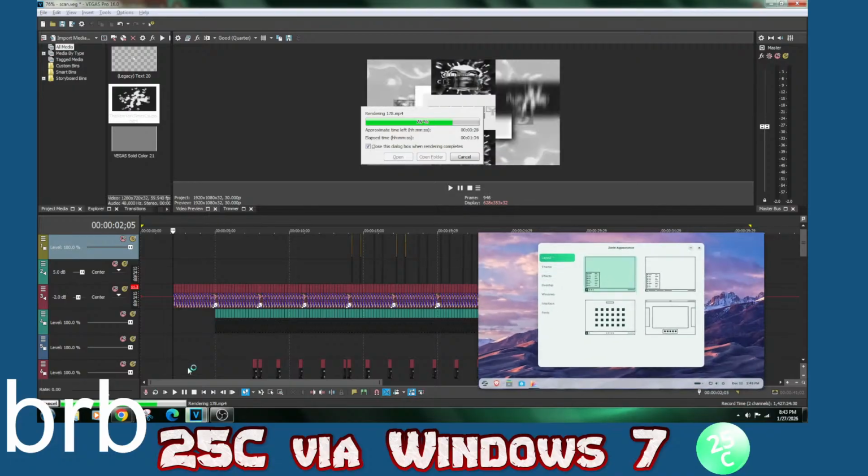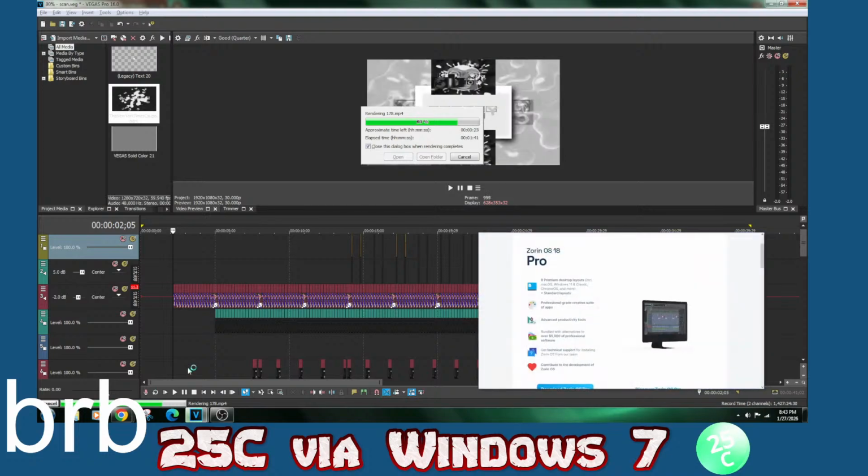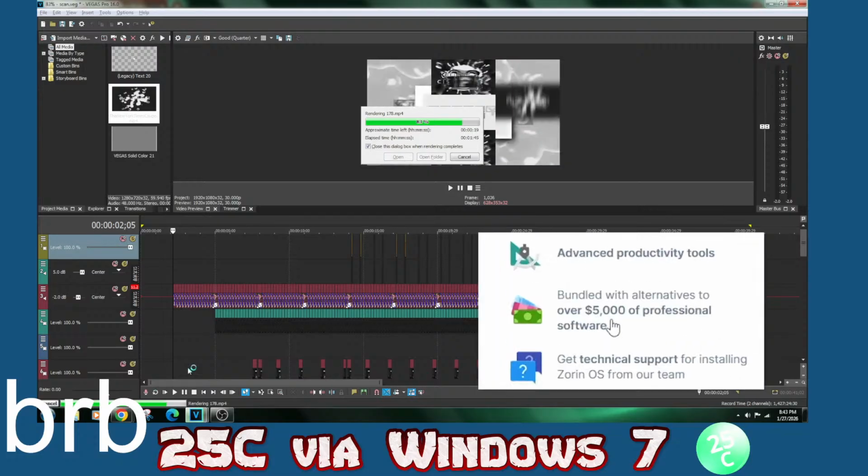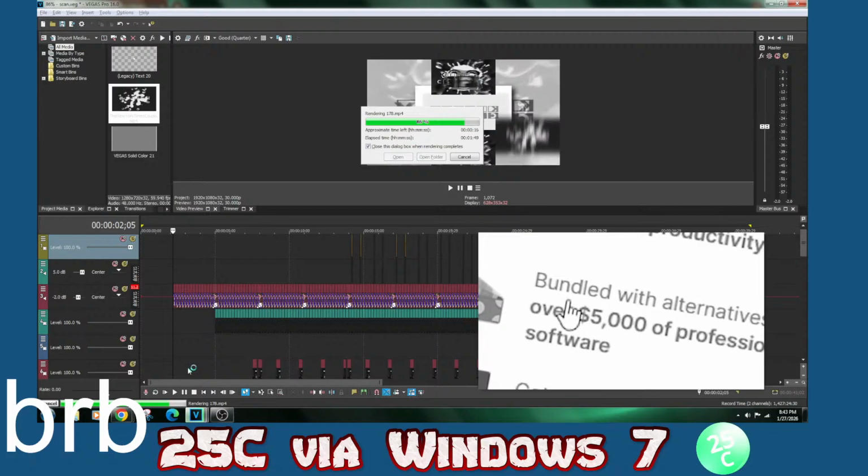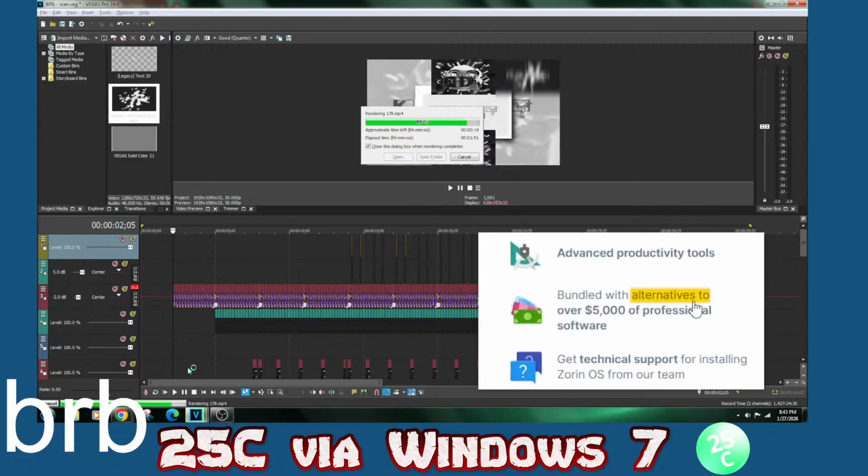earlier. However, the Pro version of Zorin OS has a whole bunch of additional applications included in it, and this is pretty heavily advertised on the website too. They talk about having over $5,000 worth of professional software. Or, no, because you have to read this a little bit closely, alternatives to over $5,000 of professional software.